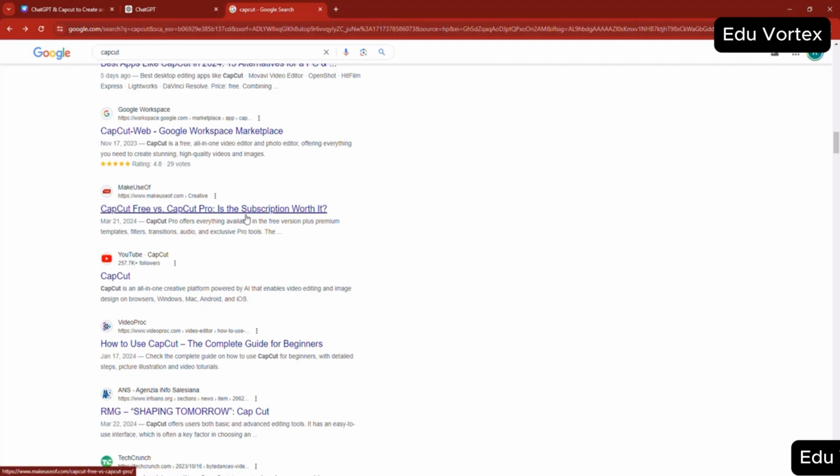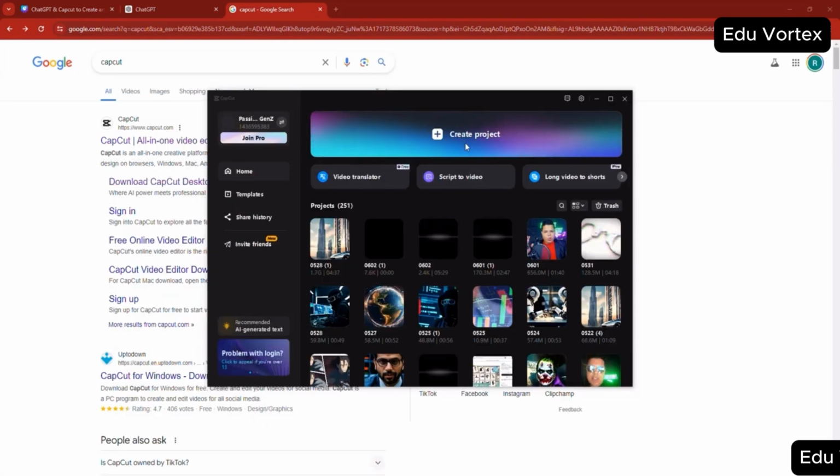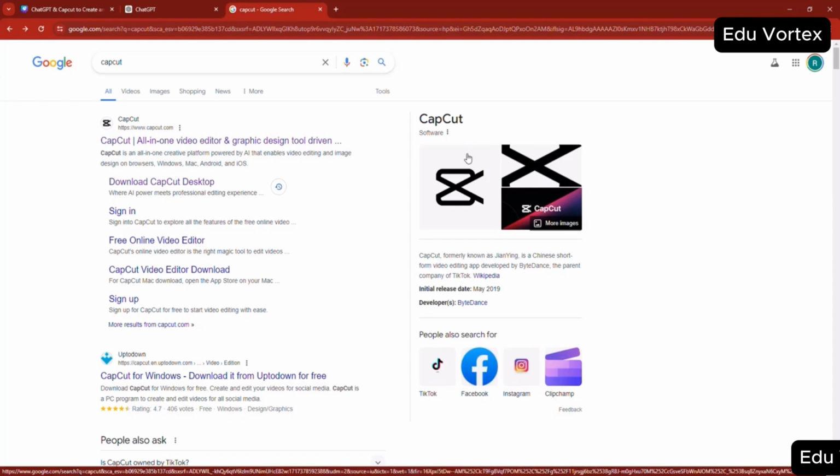Now, once you download CapCut, you should be able to open it by searching for it on your computer. And it should look something like this. Now, you can actually click to create a project, in which case it's going to open up CapCut. Please don't worry about it. It's not so difficult. At the end of this, I promise, you're going to generate your AI movie and you're going to enjoy it, right?